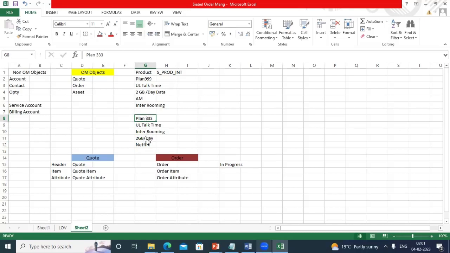Okay, so Netflix can be added under 555 or 999. Those configurations we already did. Now, if somebody added Netflix under 333, we should have a validation check somewhere that says this product is not compatible. We cannot add this product.